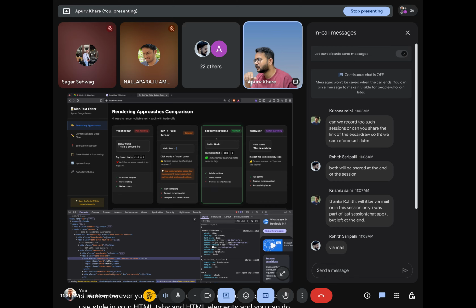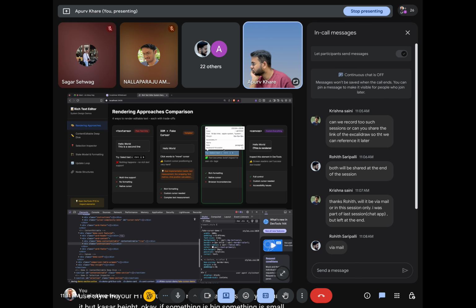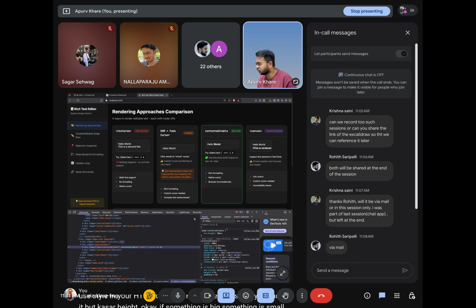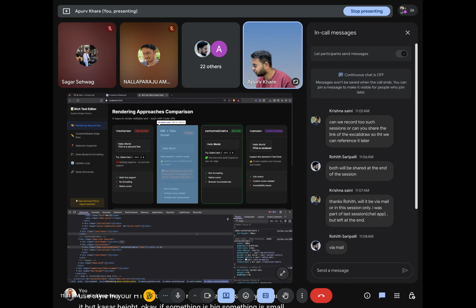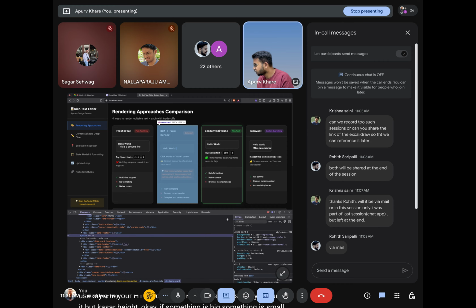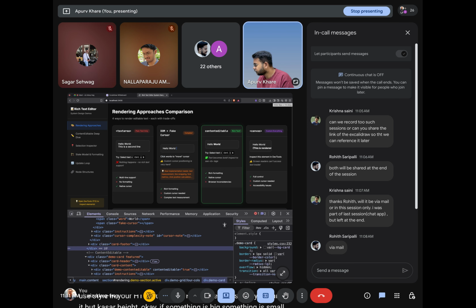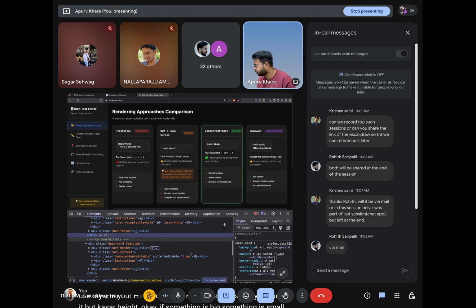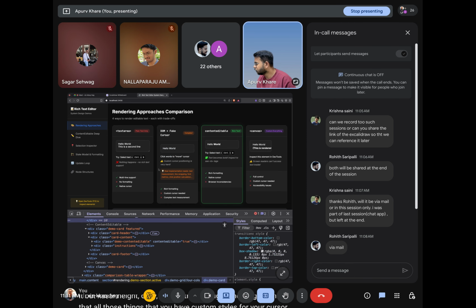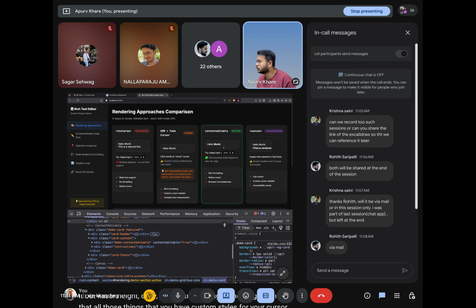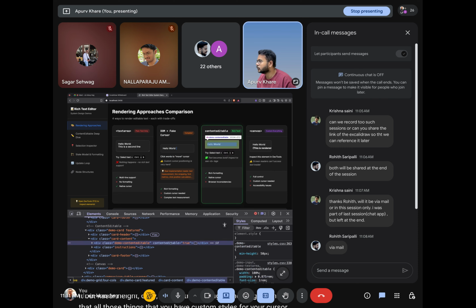The next one is content editable. So let me show you how it works. I hope this is visible. Let me zoom in a little more. So if I go to this particular element, this is the one. If you see here, there's a property on my div which is saying content editable equals true. And that's it. It just has content editable true.